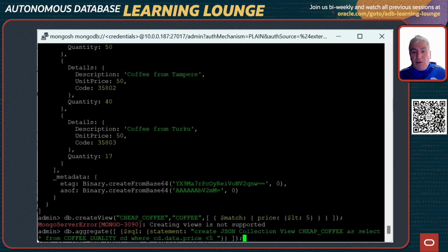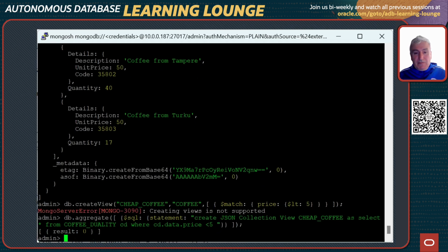So we are using a SQL statement: create JSON collection view cheap coffee as select star from coffee duality, again, where the price is less than 5. Result 0 means it succeeded.